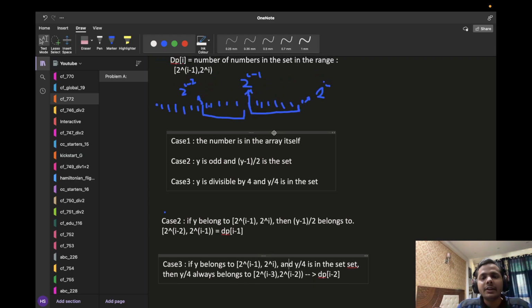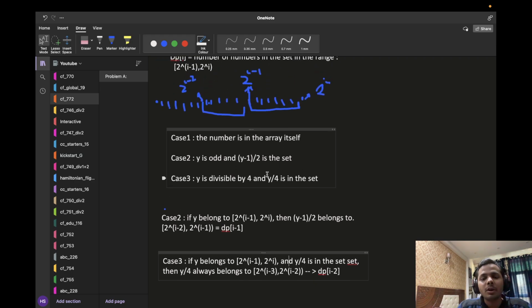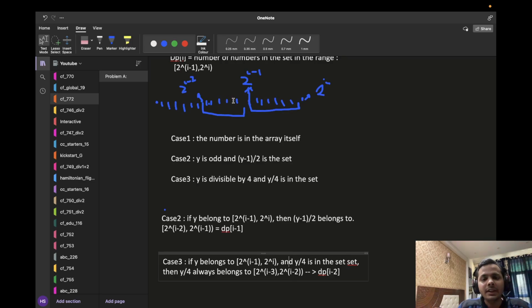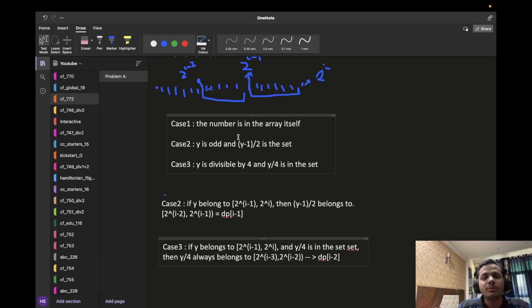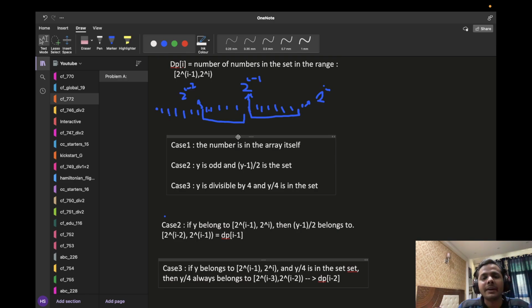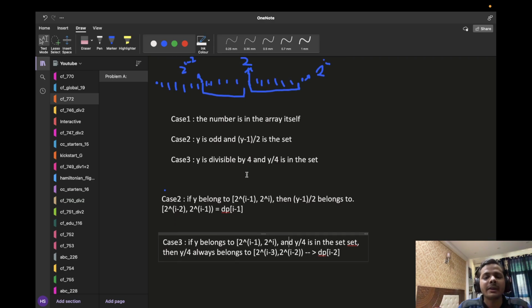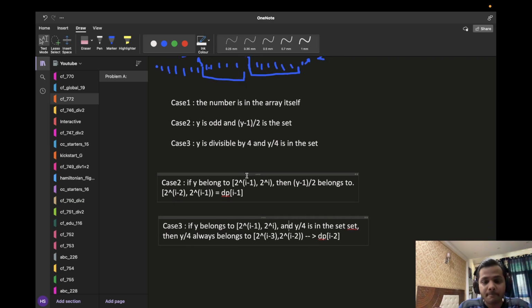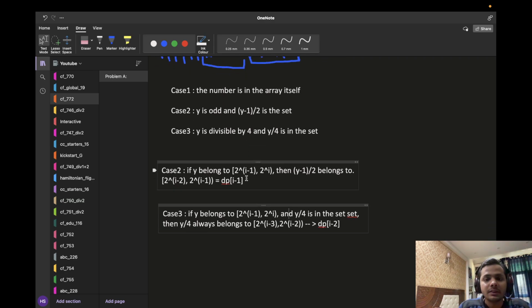If we are getting 2y plus 1, then y should belong to this range of dp of I minus 1, and if we are getting 4y, then y should belong to 2 raised to the power I minus 3 to 2 raised to the power I minus 2, which is the range of dp of I minus 2. That's it. So yeah, this is it.